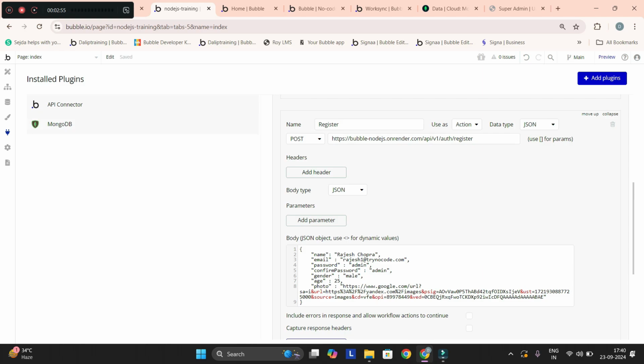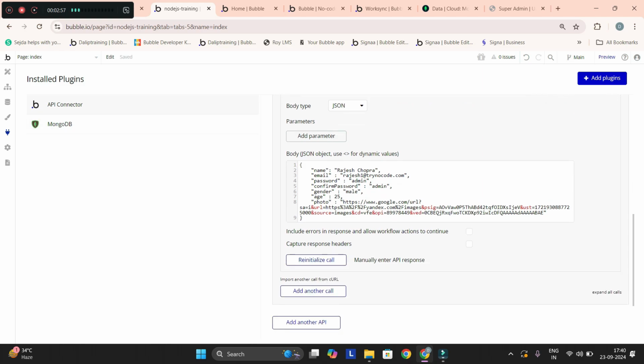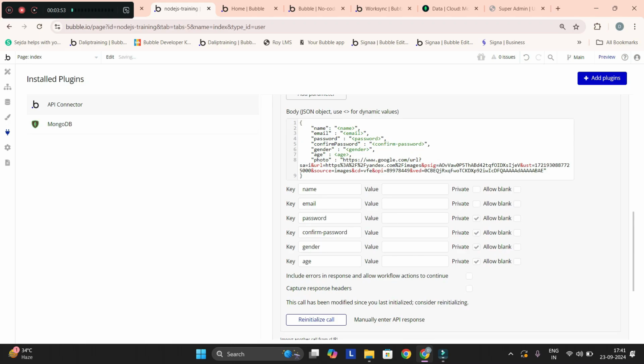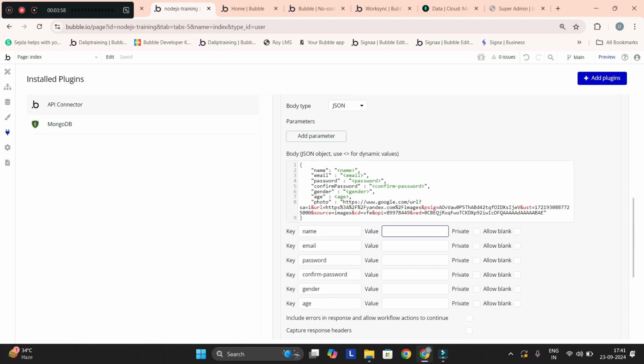We will go back to the plugin section and make the data dynamic. Here, we will delete the static values and replace them with dynamic inputs for the name, email, password, and so on. As for the photo, we will keep it static for now. We will also remove the privacy checks from these fields.